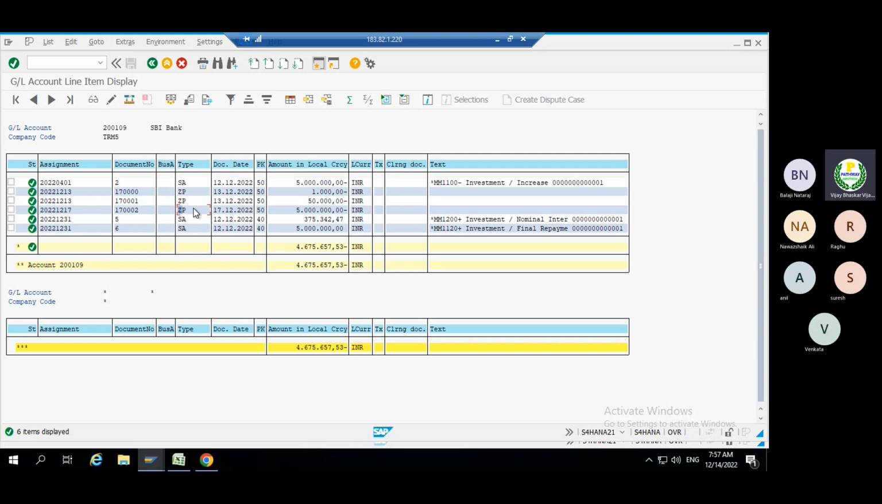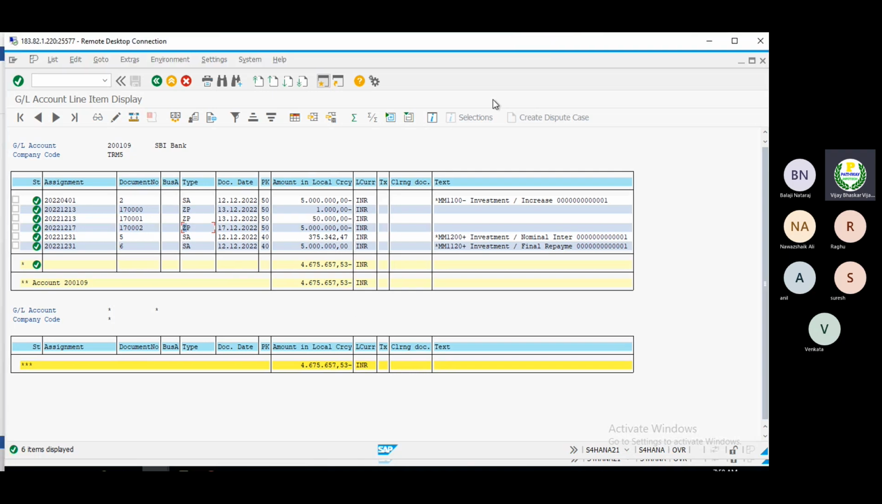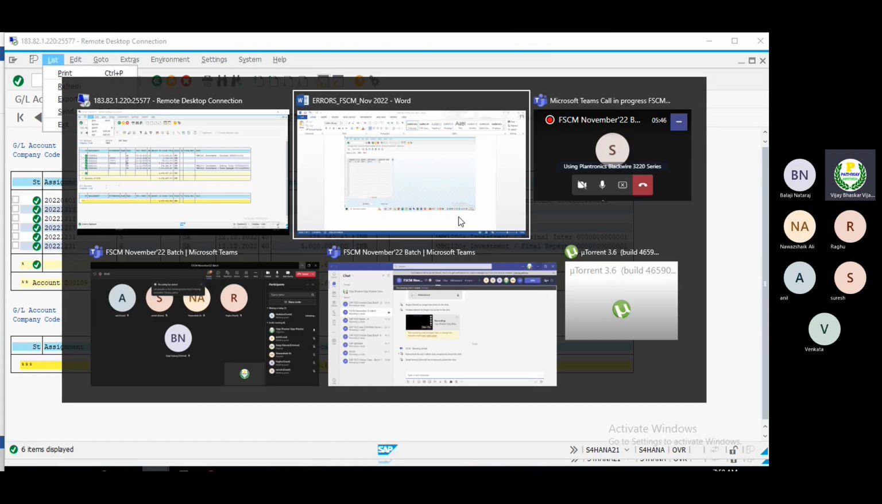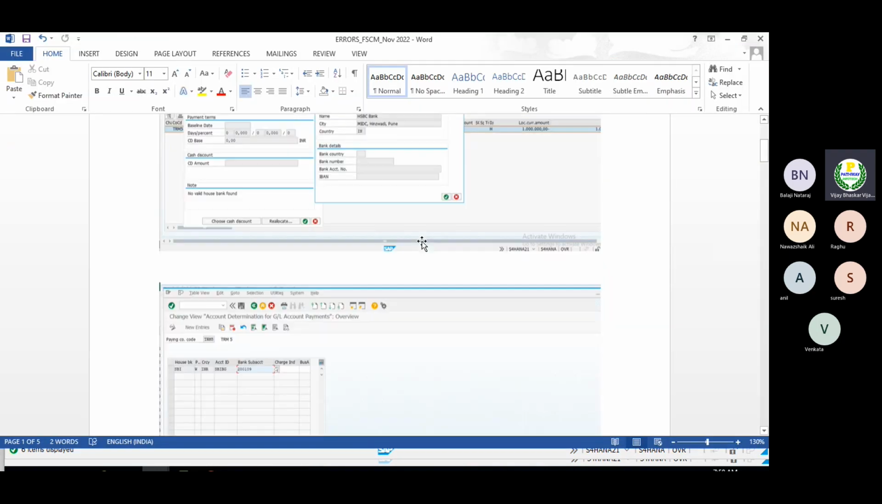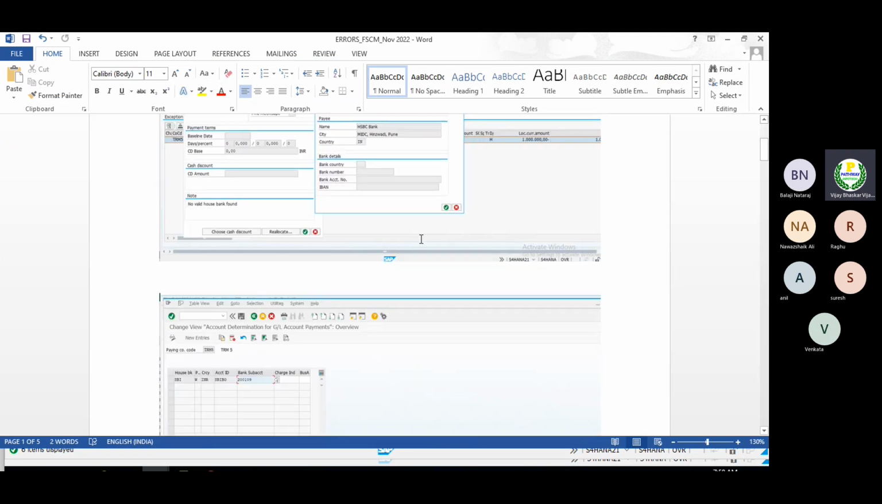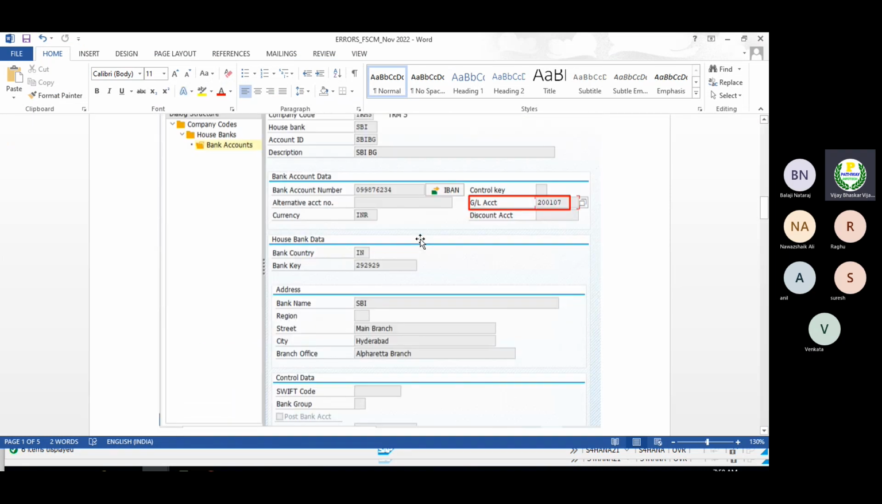If anyone has any query about this end-to-end process that I have shown, please let me know. Also the error-related document I will share with you. Whatever documents I was presenting, I will share with you. This is the complete document, and today I will share with you the configuration steps for F111.